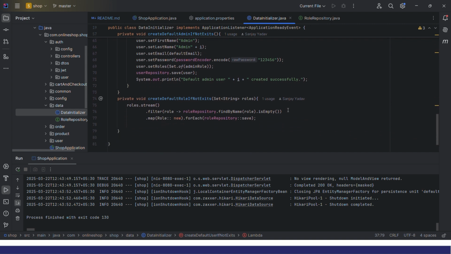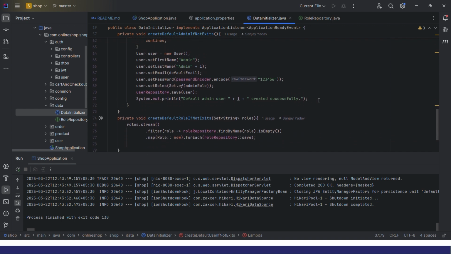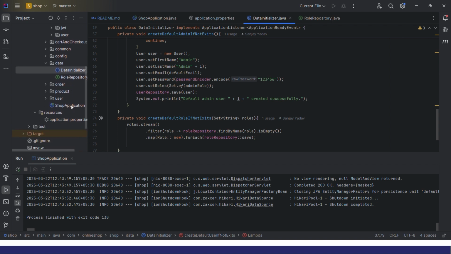So you don't have to create basic things. Whenever you have to log in, you don't have to create a user and roles, that is already available in your project. That's why I've created here one repository for this and one data initializer. Then I have created an order the same way. I have created here the order controller, DTOs, order DTO, order ID.